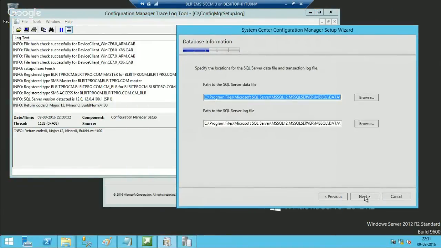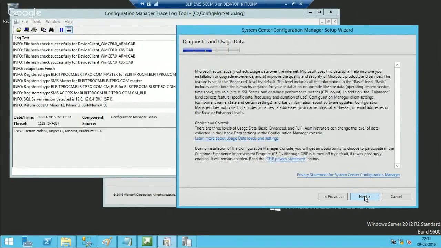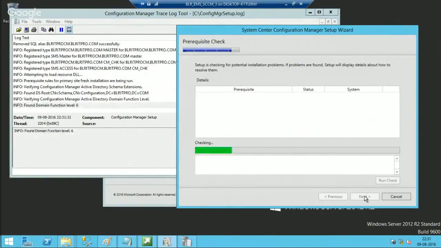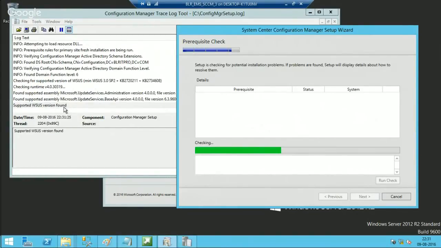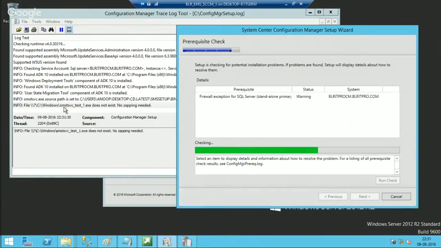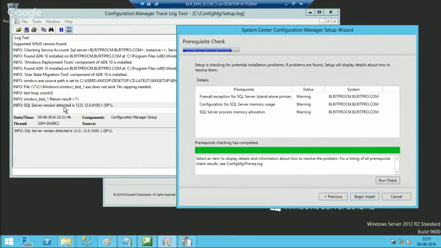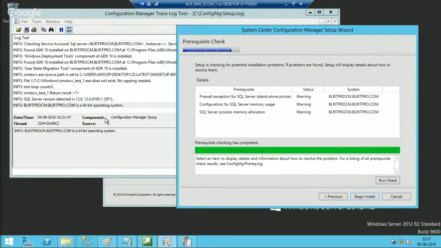So I will say next. Okay, telemetry, it's fine. Next, prerequisites. It's checking domain function level. Okay, WSUS version, ADK. Firewall exception warning is fine. We can ignore that. And SQL memory and SQL process memory warnings will come up. Okay, that is fine. We can start the restoration or recovery process, begin install.